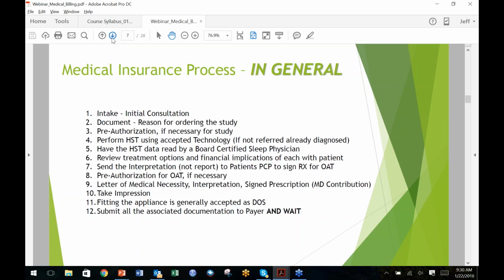Okay, so now you either found out you don't need pre-authorization or you received your pre-authorization number, then you perform your test. Okay, obviously if your patient's already diagnosed, we're not going to do steps 4 and 5. So you order your test, and DDME sells a monitor. It's a really good one. In my opinion, it's the best one. I've been doing home sleep studies for many, many years.